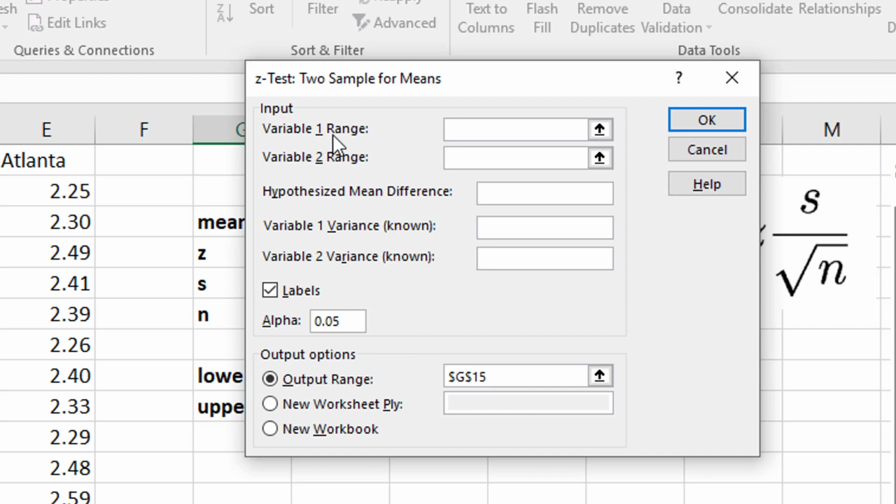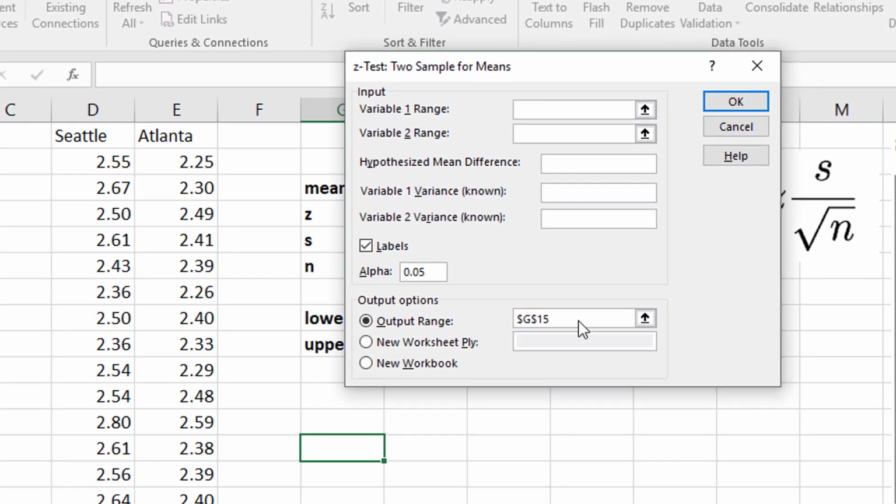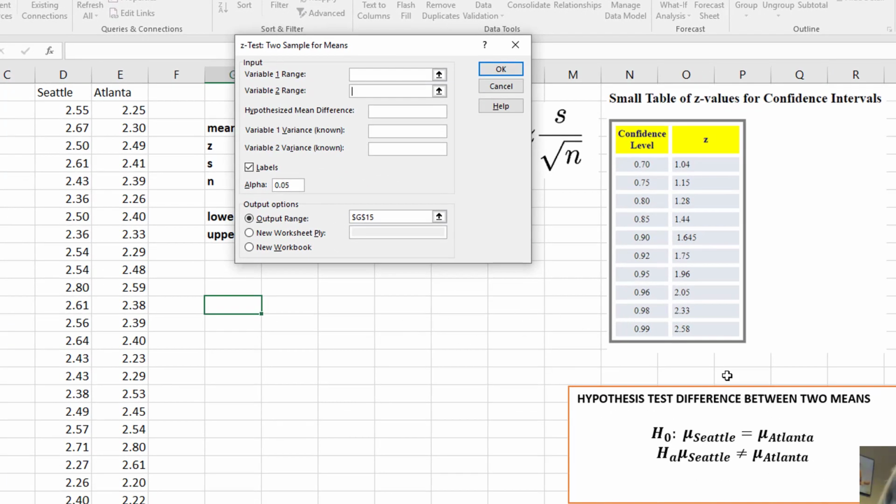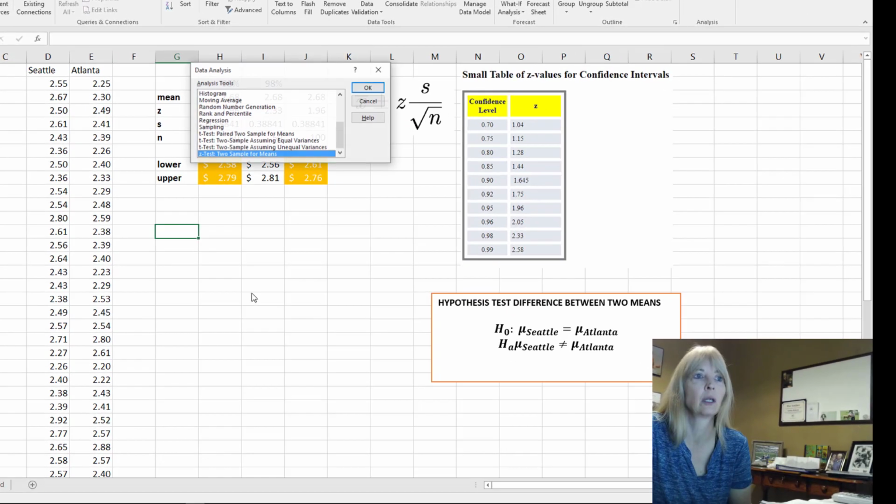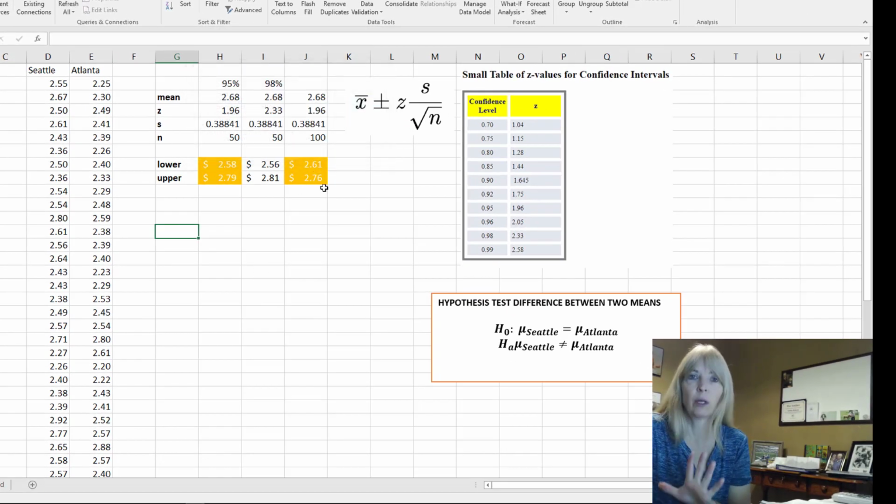I know this is my variable 1 range, and this is my variable 2 range. The hypothesized mean difference: the hypothesis says there's no difference, so that would be 0. But notice I need the variances. I just wanted you to see why I'm going to compute those variances. So let's get out of that, and we'll get back to it.